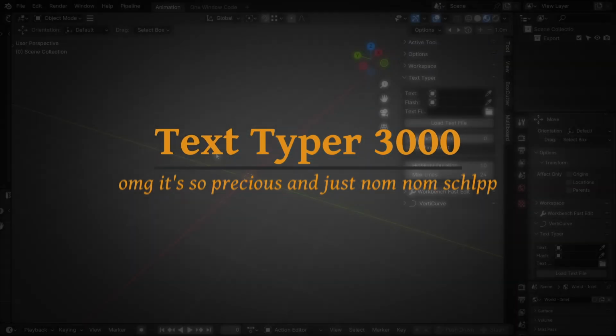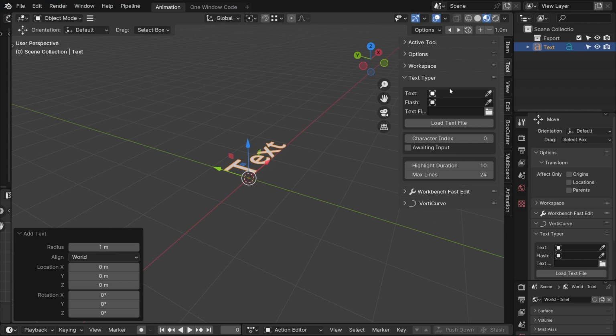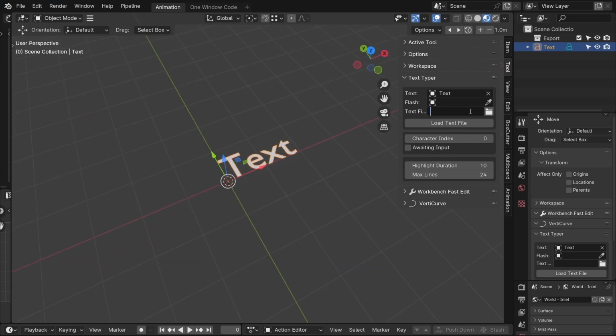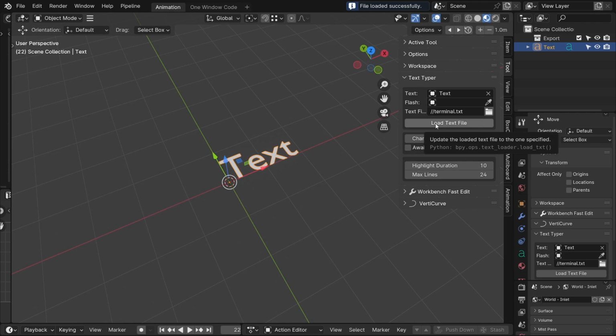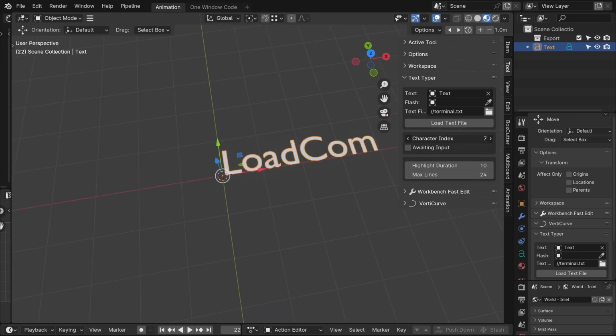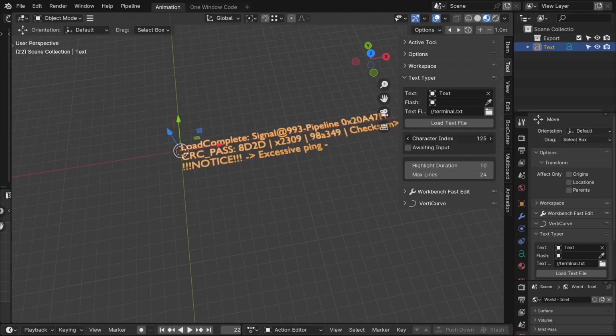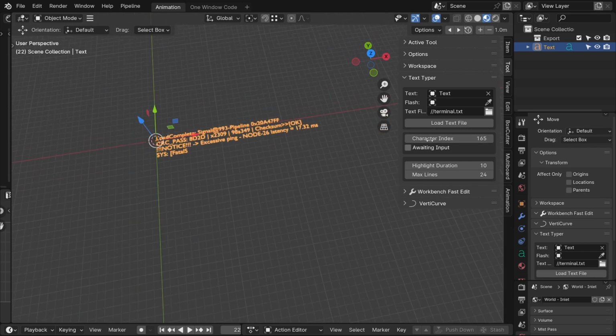First, set up the basics, selecting a text object and picking the text file you want to type. Hit load, and that's all you gotta do! Start playing around with that character index setting and you're already on the way to seeing your creation come alive!